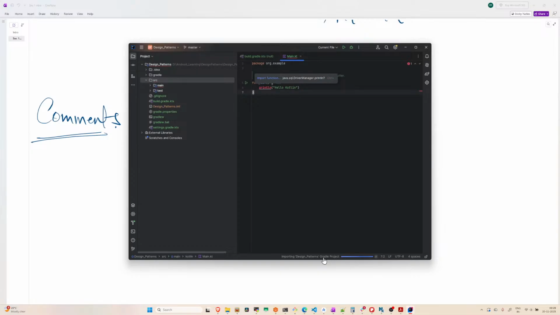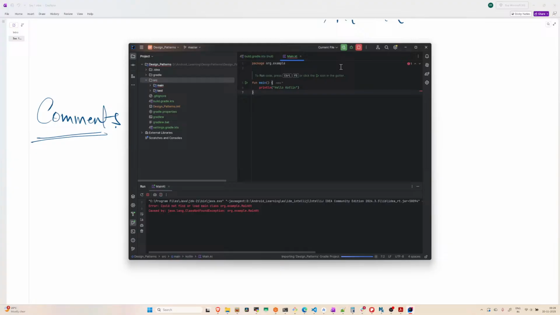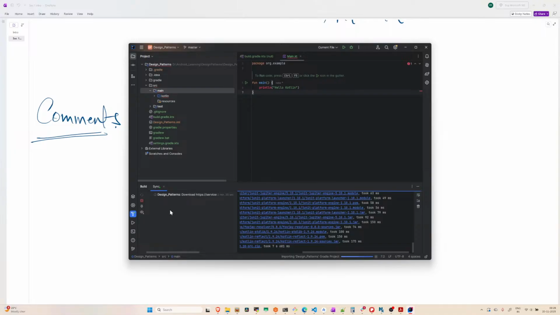It is done. We can run the code. This triangular button over here. The .kt file is not loading. How is it possible? Let me see. Yeah, it is still building. Wait.